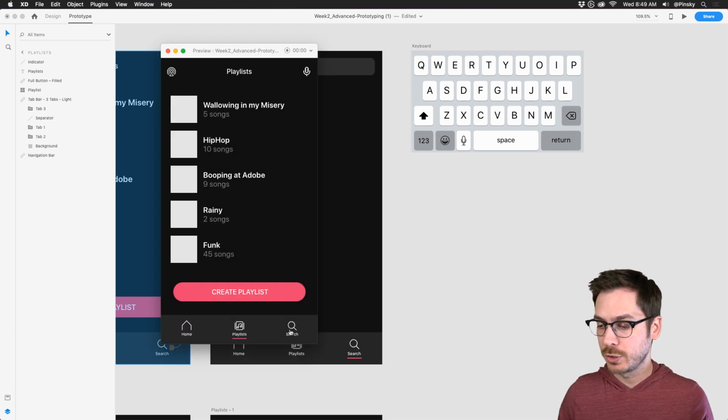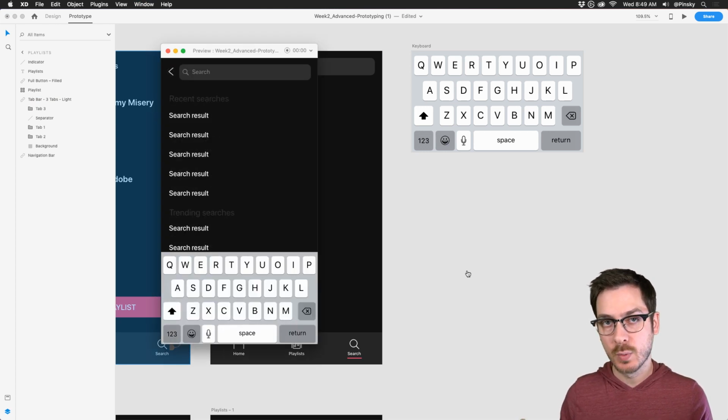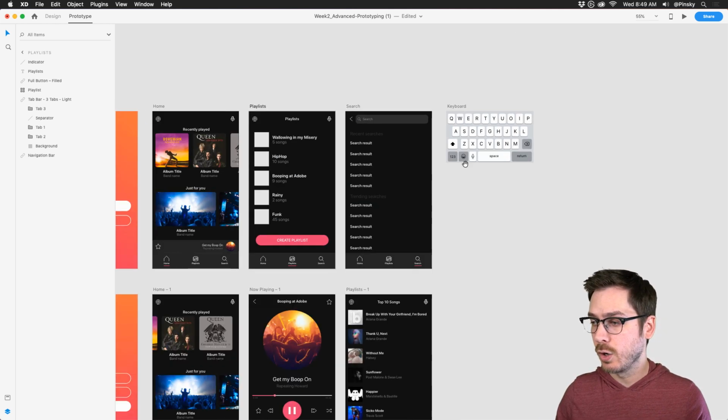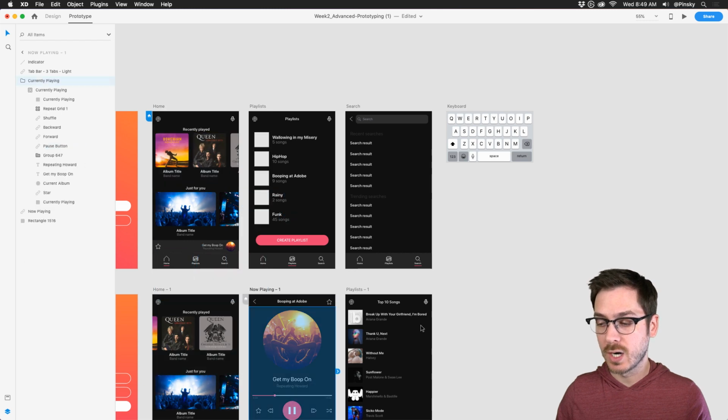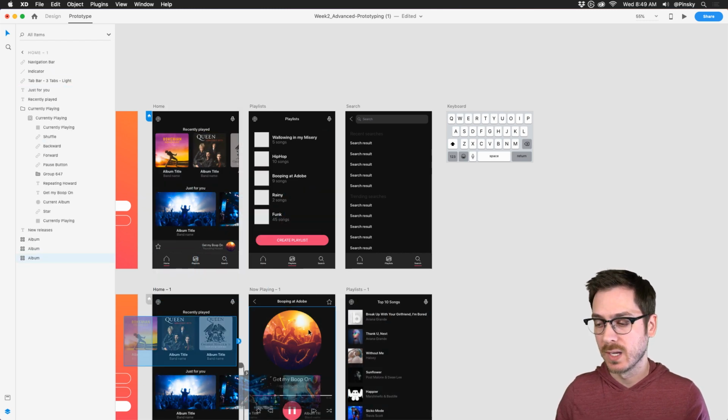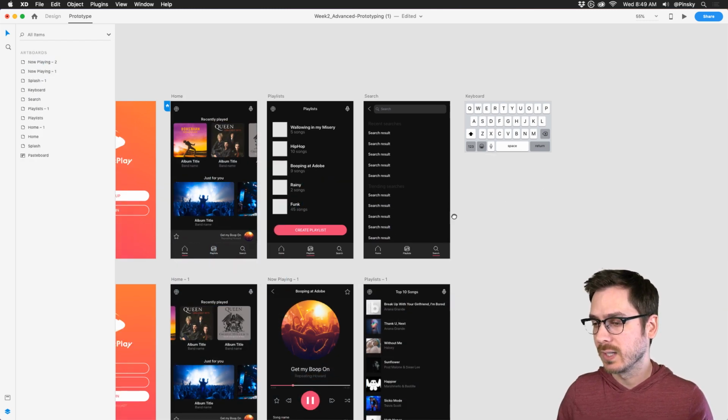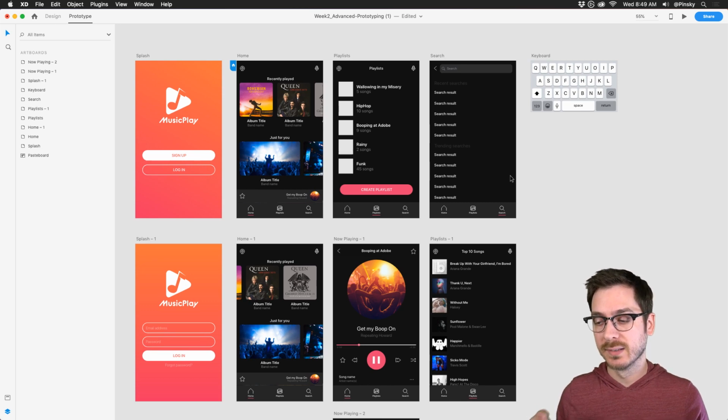So now when I press search, it automatically transitions, and then the keyboard slides up from the bottom, allowing us to type what we want. So those are overlays, and I could hook up this keyboard to all these other artboards if they did have search fields on them. But that's the cool thing about overlays. But before we end up, let's go ahead and touch on voice just a little bit.